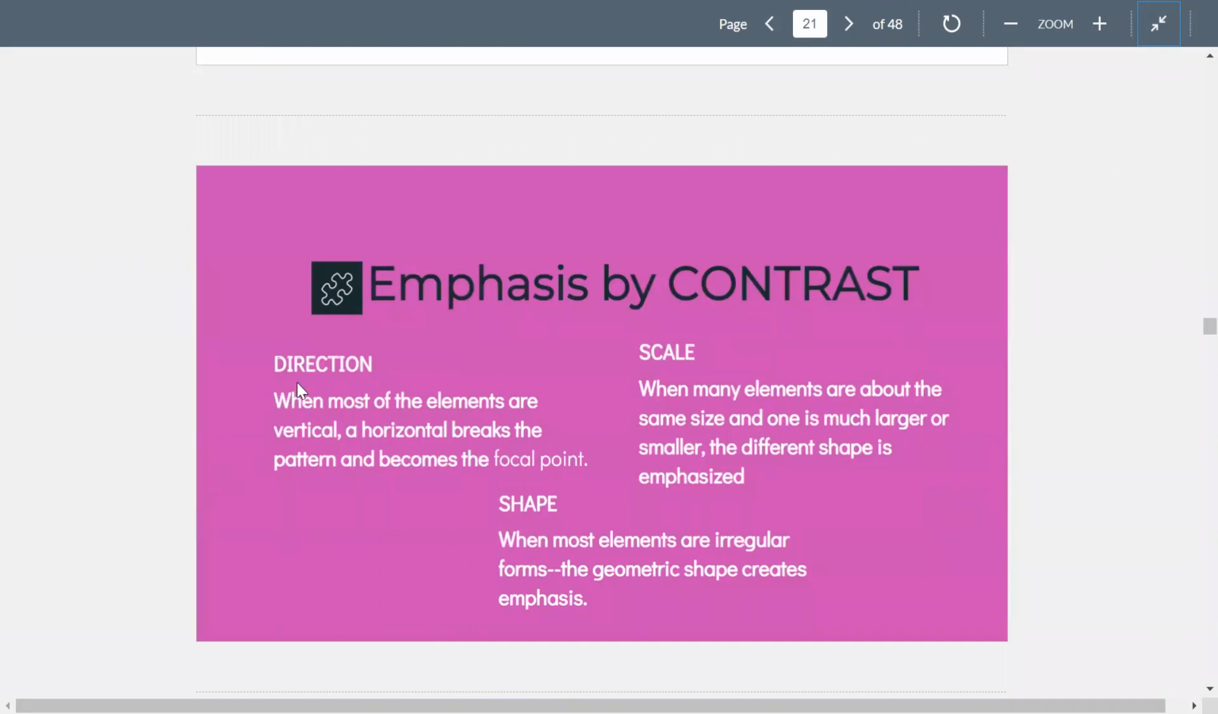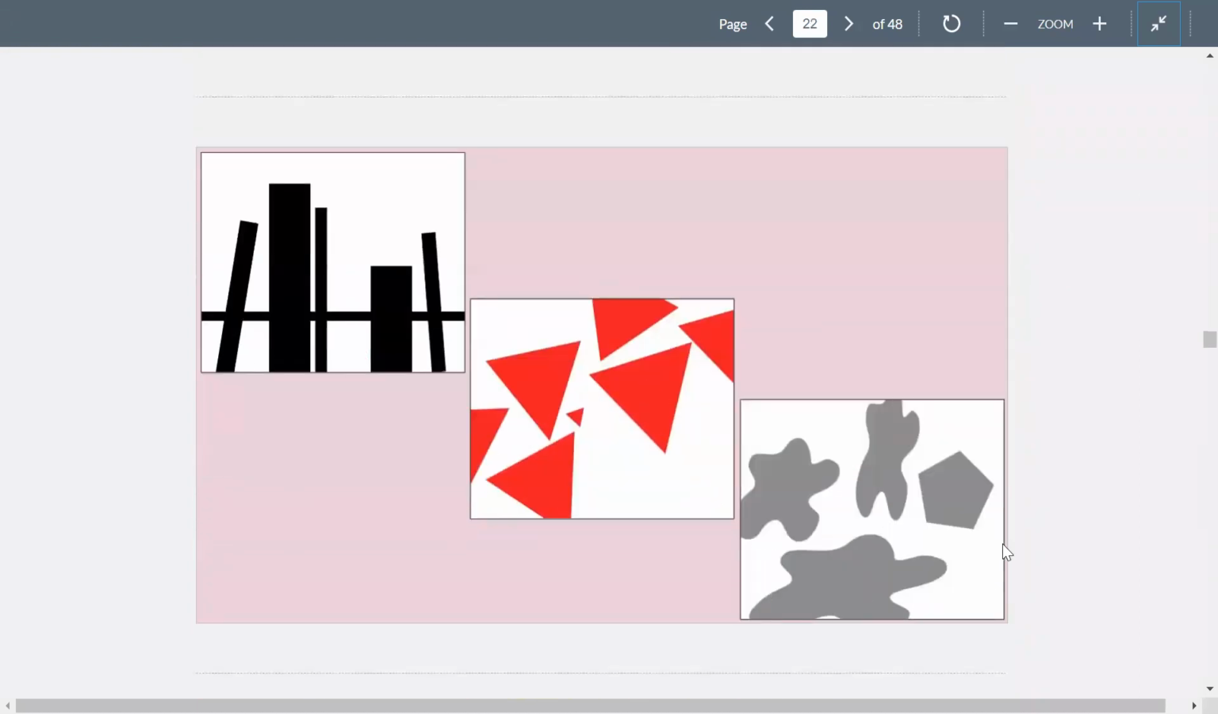Now we go with three examples for this: direction, scale, and shape. See, this did not use any colors, using the same color. See these rectangles, they have a direction from bottom to top, but suddenly there is a horizontal line. So your eyes will focus on the horizontal line where the direction changes. That's the example for direction. You can use this in your design as well. When you have certain elements in your design in one direction, you can use one single element going in another direction. It will give character, and also emphasis to the viewer.